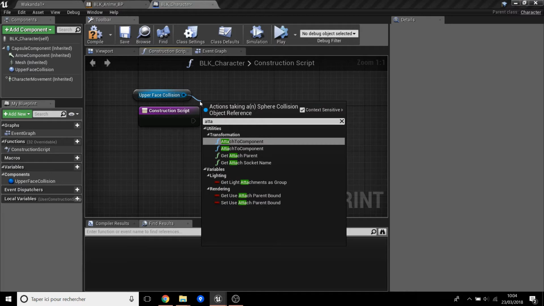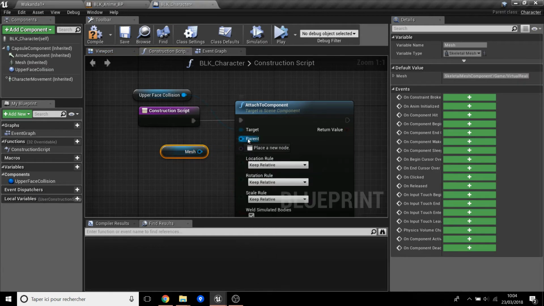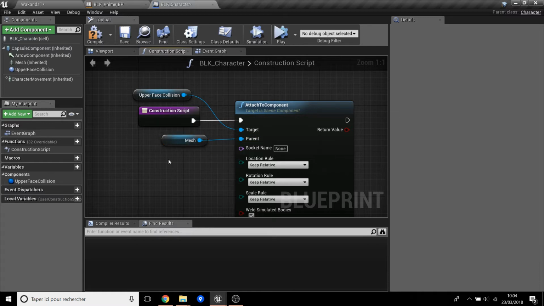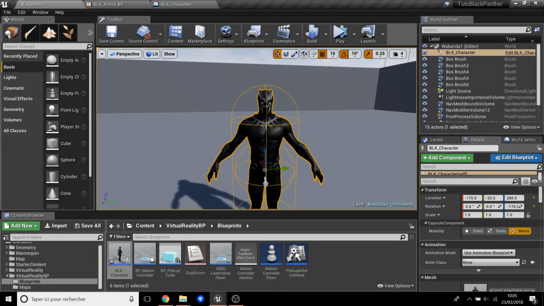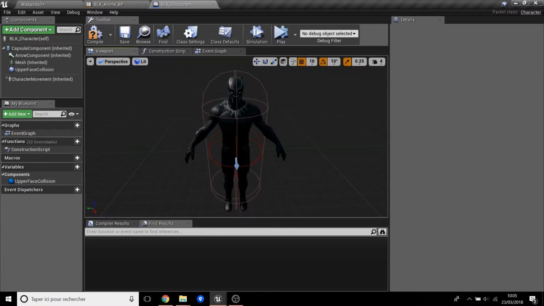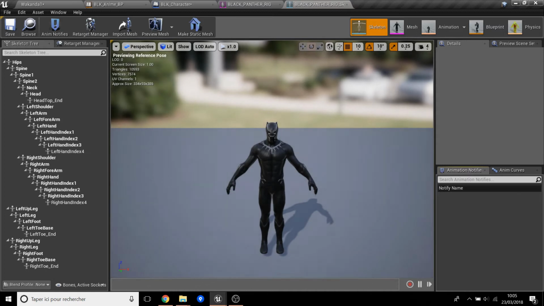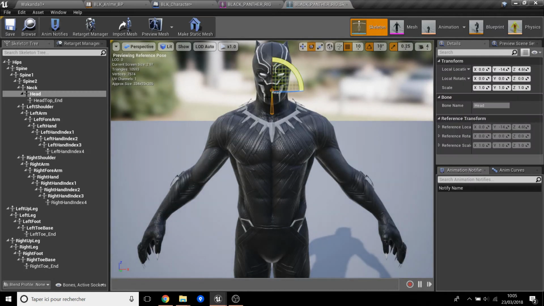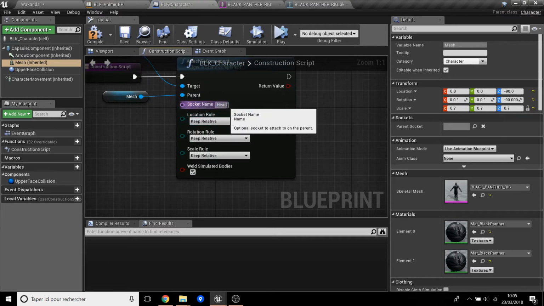Okay, attach to component. So the target is this, and the parent is the mesh, so we always follow the mesh, and we have to put a socket name. We go back to the viewport and go to the Black Panther skeleton, and we have to attach to the head of the skeleton. So we copy the bone's name, head, so it will move with the head. If the head moves right, it will move on the right. So we go back to the construction script, and in socket name we put head.